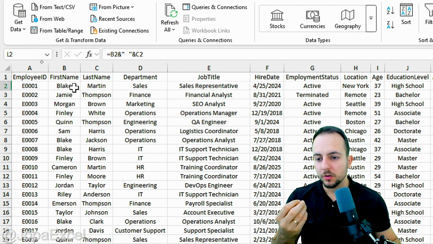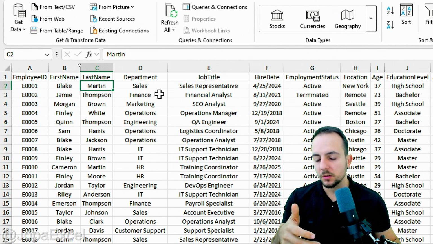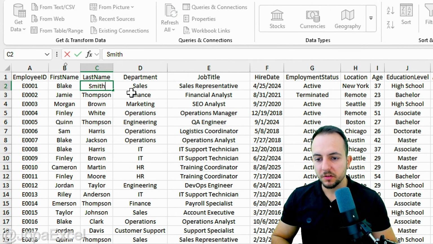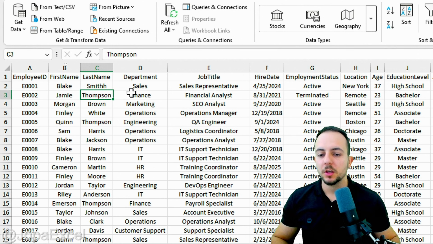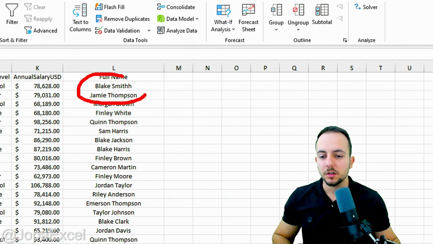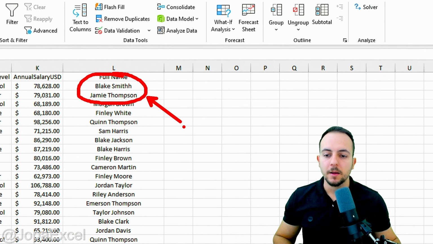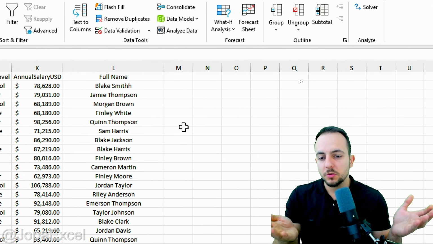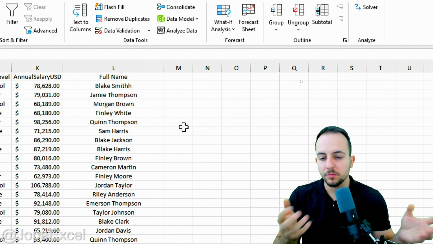As we did before, we changed the last name to Smith. What is going to happen if I do it again? Let's say Smith with double H, Smith. Enter. If we go all the way to the right, as we can see, the full name is correct. It's going to automatically be updated because we are using a formula in Excel, and this is the benefit of using formulas.